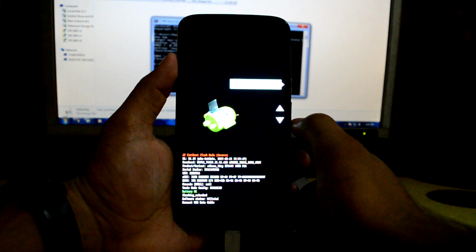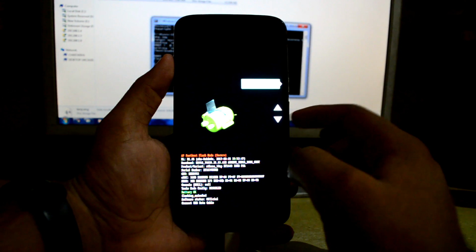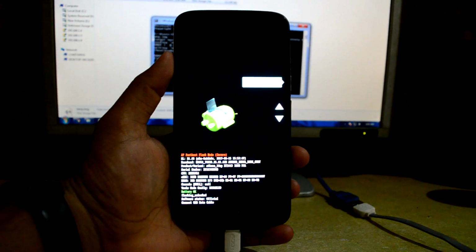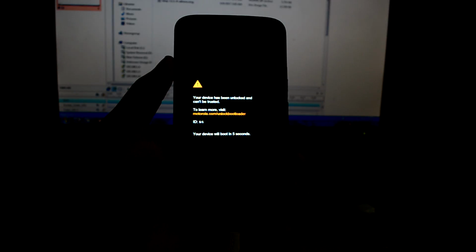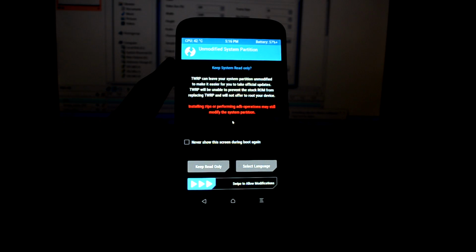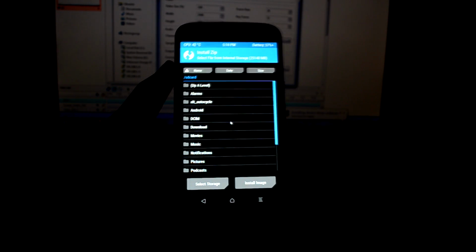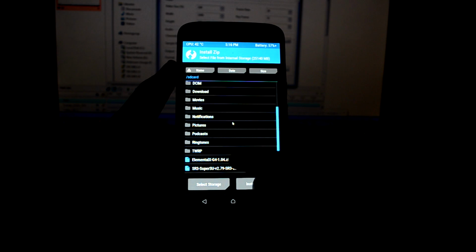And now you're gonna go down in this recovery mode until you see the recovery mode, and you're gonna press the power key, and it will boot into the custom recovery now. You're gonna swipe to allow modifications. Now you're gonna go in install, go down and select this Elemental XD4, and swipe to confirm flash.